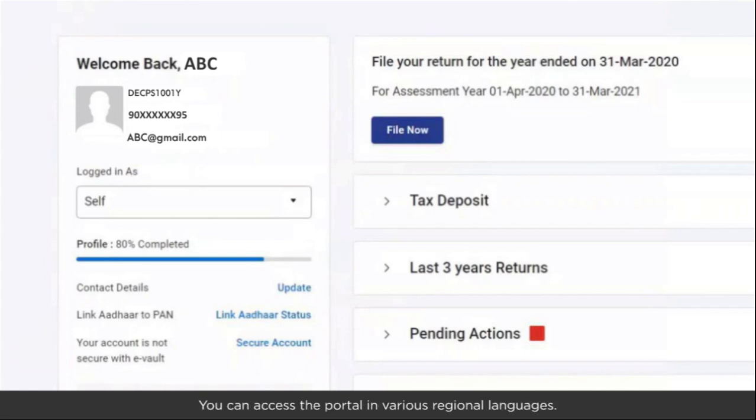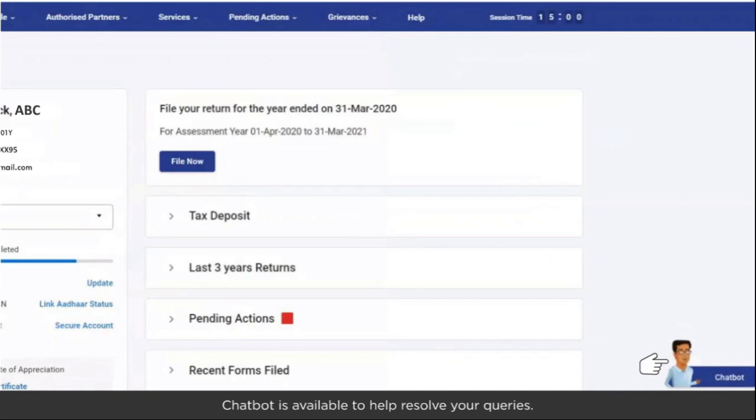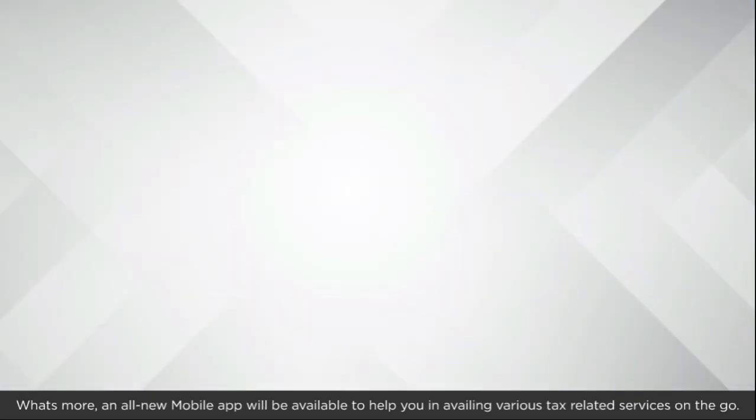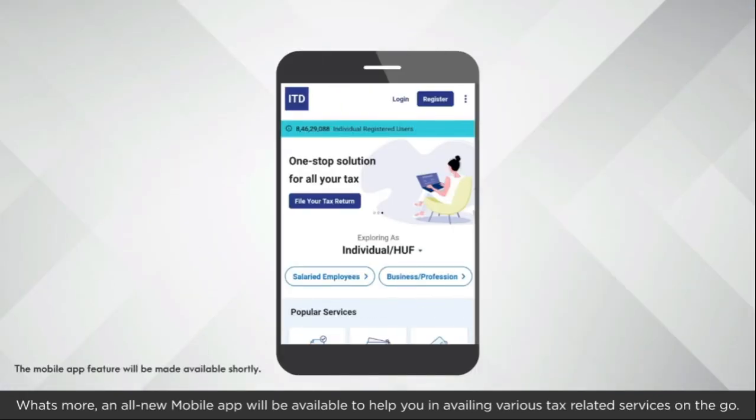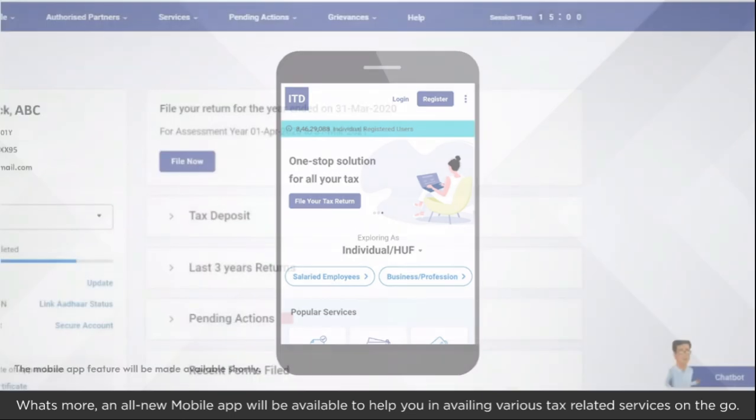This is not all. You can access the portal in various regional languages. Chatbot is available to help resolve your queries. What's more, an all-new mobile app will be available to help you in availing various tax-related services on the go.